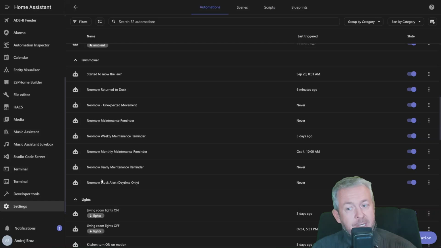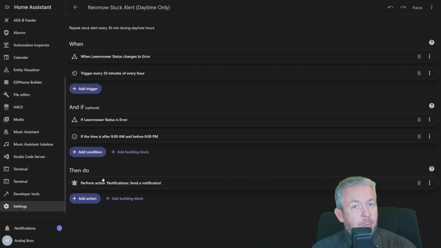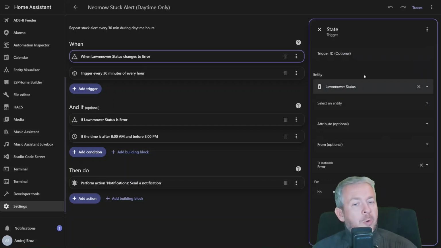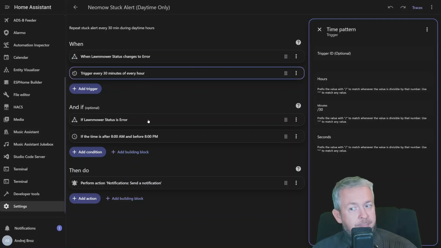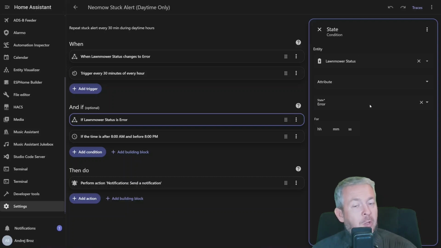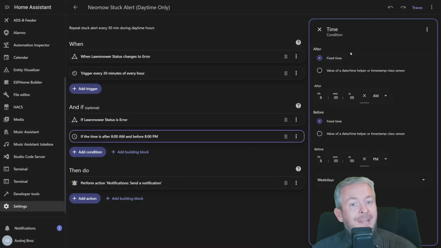Then I also have the stuck alert. As I said, I'm tracking the warning or the error state of the lawnmower. So how do we do that? When the lawnmower is in the state error, which we specified in the template sensor, each 30 minutes it is triggered. Once again, we check that the lawnmower is in the state error and the time needs to be between 8 a.m. and 8 p.m. That means that if it's stuck during the night, I will not receive notification. But then again, the lawnmower is not located where I sleep and live. And that also means that I will not get nagging notifications during bedtime.